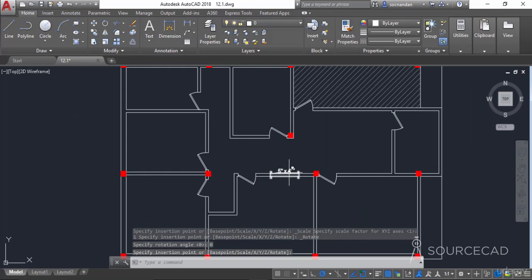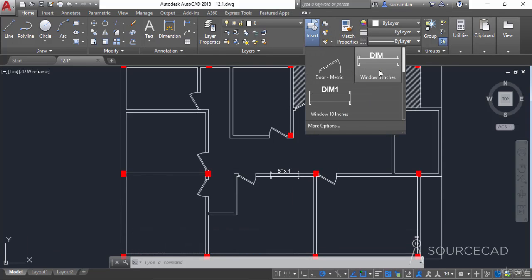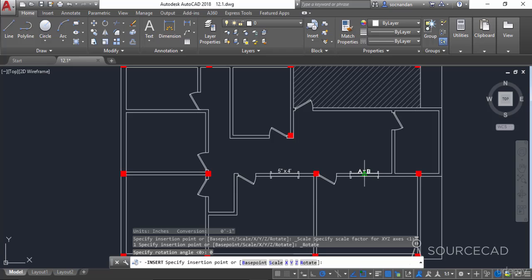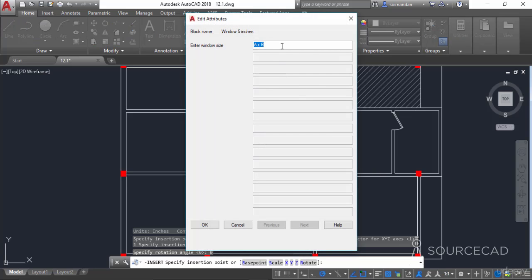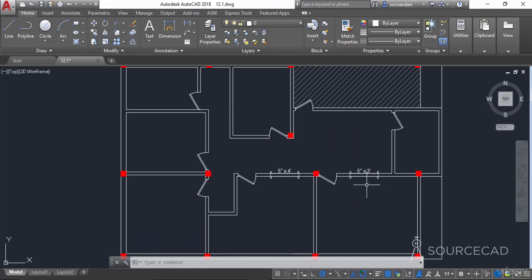Click on OK. And we have that value here. Now let's repeat the process for another window here. So I'll click on this insert, select the 5 inches window, and this time I'll select this point, and now once again change its value. So I'll type 5 inches by 3 feet and click on OK. So in this way, the single block can be used to enter different values using attributes.